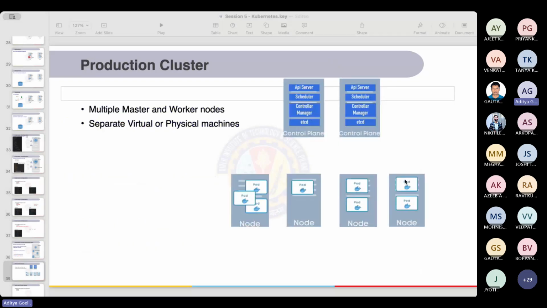So generally in the production cluster, we have more than one master node. As you can see over here, there are 2 master nodes on your screen right now, and there are multiple virtual machines as the worker nodes. This is the control plane, and this is the worker plane. These are the slave nodes on which the pods would be spun up.